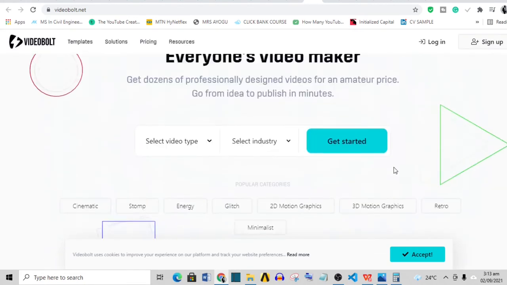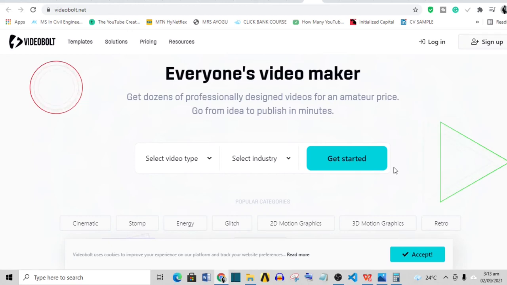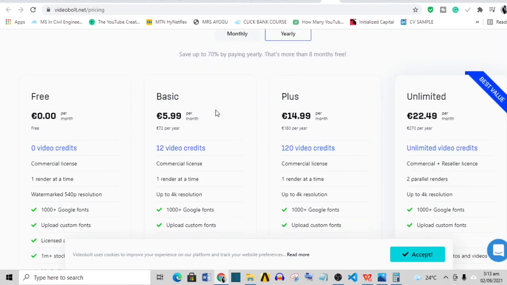Again, you can just go to YouTube and search VideoBolt tutorial. You'll find lots of videos that will teach you how to use VideoBolt, but it's really easy to use. And then, of course, VideoBolt is not free. The free one, come on, you don't want anything that has watermarks, obviously. So just pay the $5.99 a month. So with this amount, it can take you up to like 15 months to exhaust your $100.